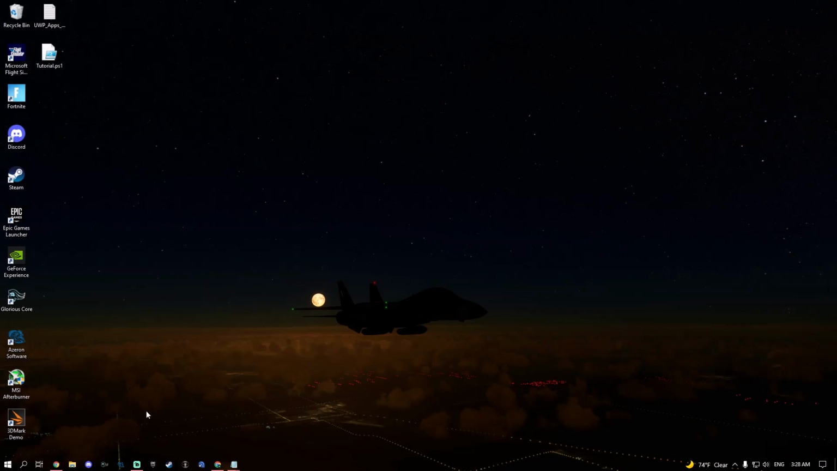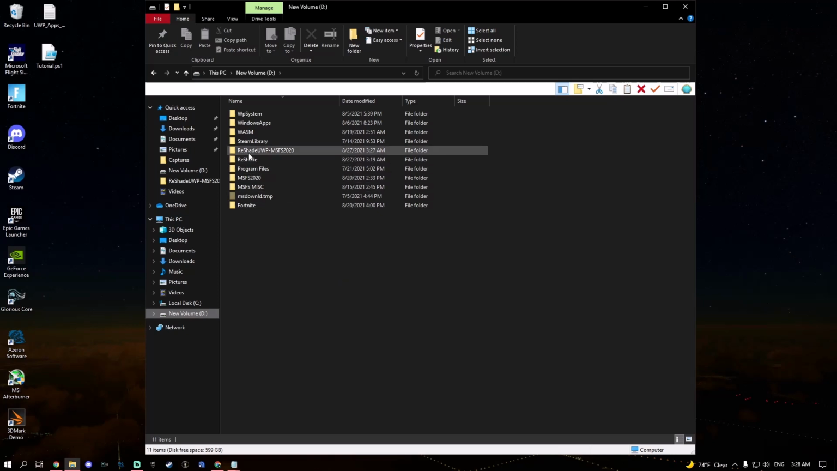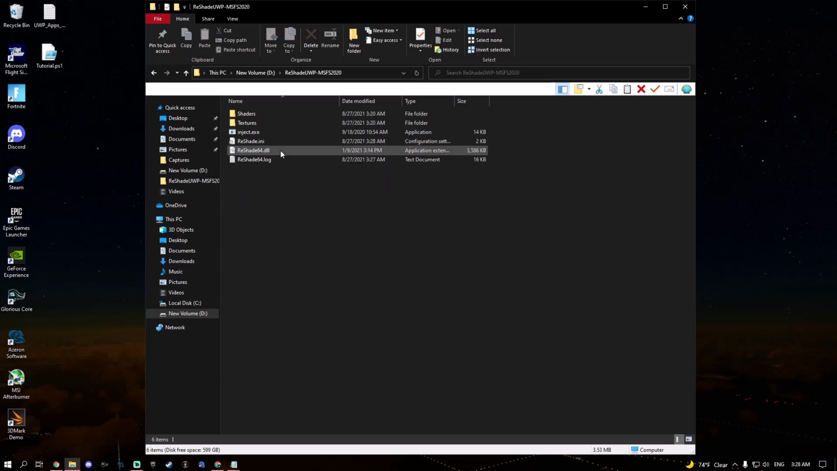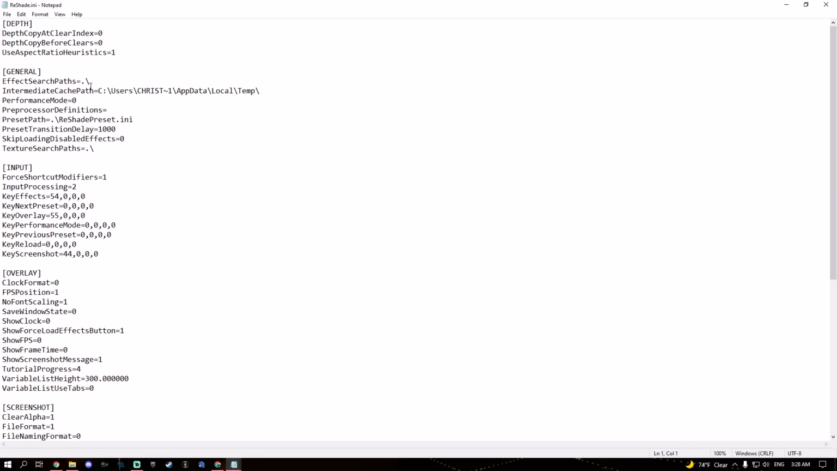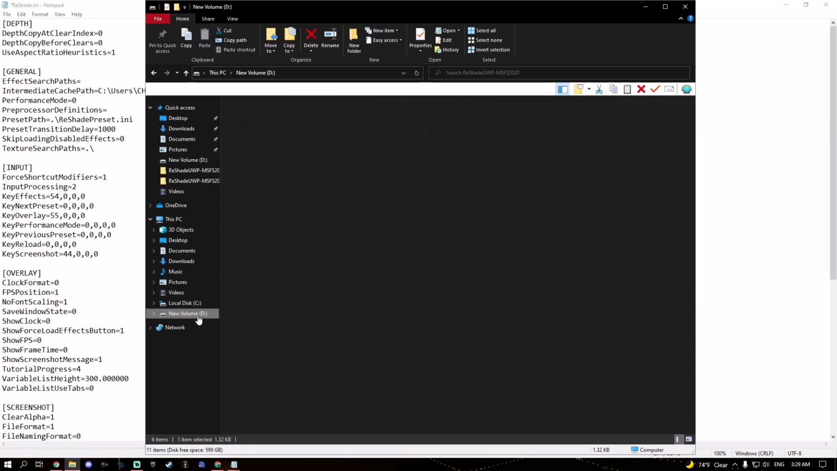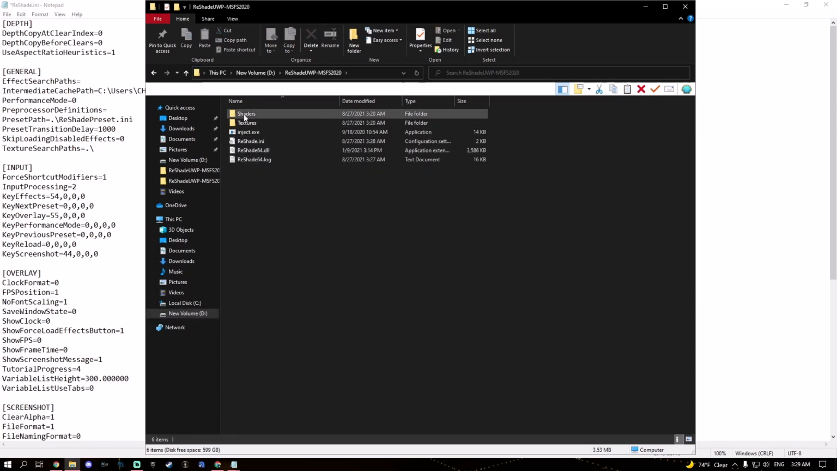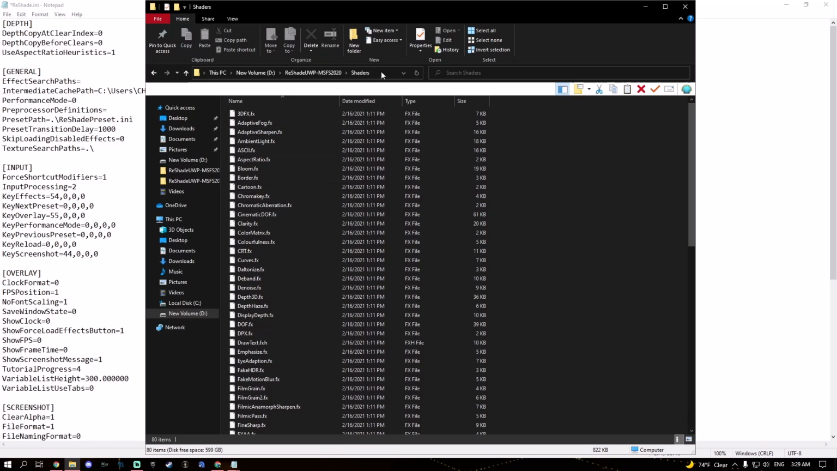Now that we opened and ran it once, we're going to have a couple new files. Go back to the drive that you have all these folders on that we made. Go into the ReShade UWP folder, and we're going to have a ReShade ini file now. We're going to want to open that up. Alright, so we're going to have to edit a couple things in here. Right there where it says effects search paths, after the equal sign, you're going to want to erase the period backslash, and you're going to want to go into the ReShade UWP folder once again. Go into the shaders folder that we copied and pasted earlier.